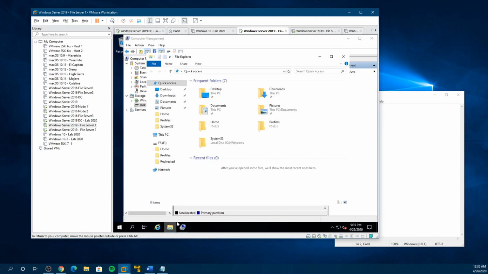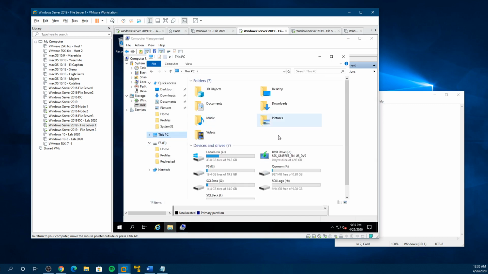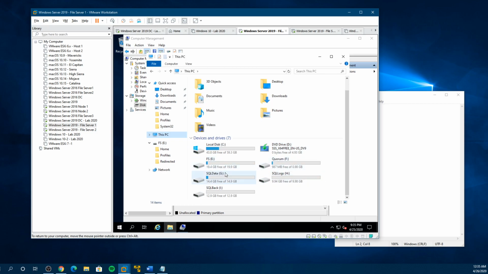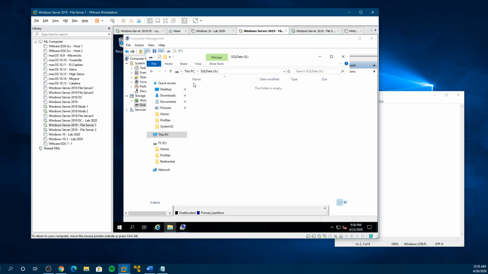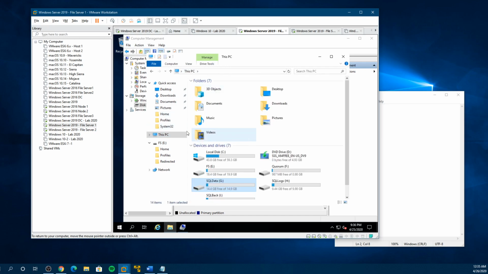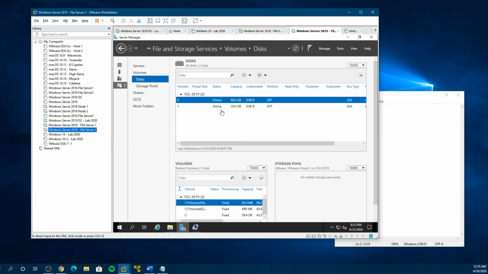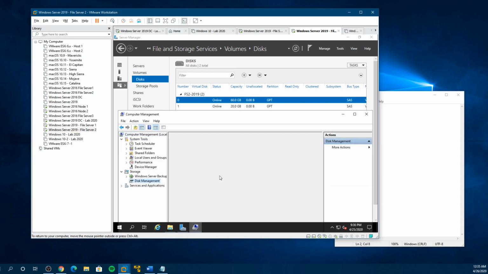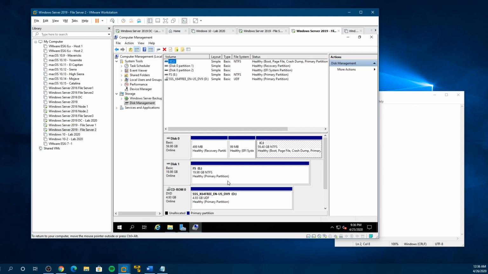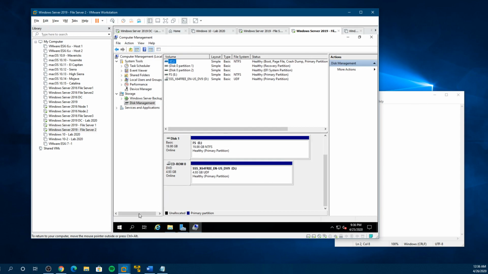So let's go to File Explorer. What drives do we have now? We have F, G, H, I. You need to remember those. F, G, H, I. And let's go to the second server now. And you notice they're not there. Well, that's because we have to go to the initiator to activate them.